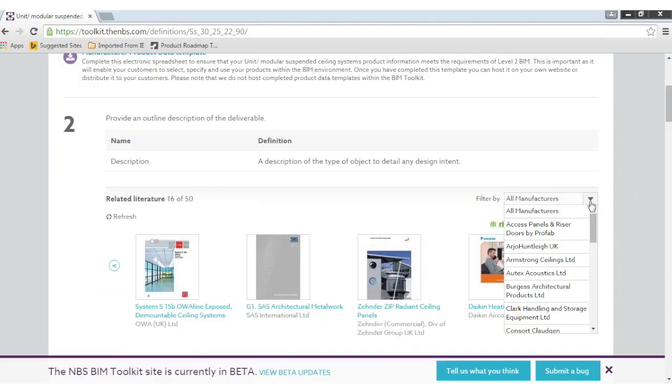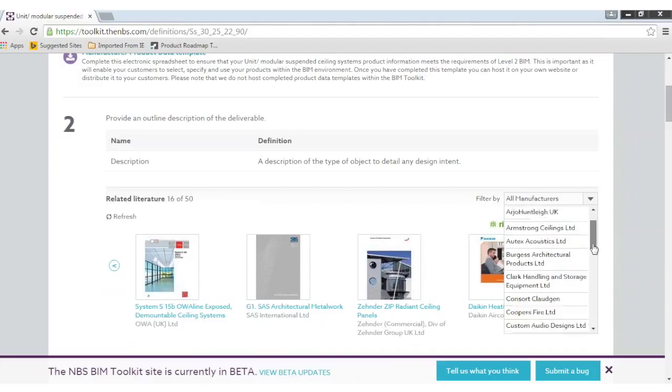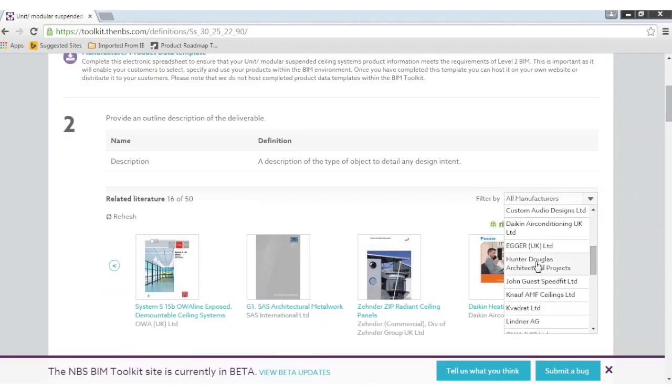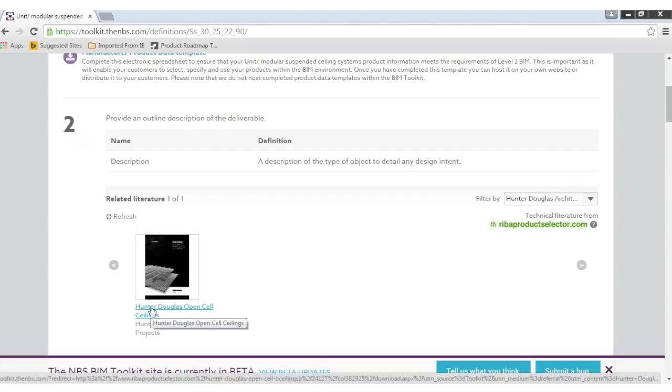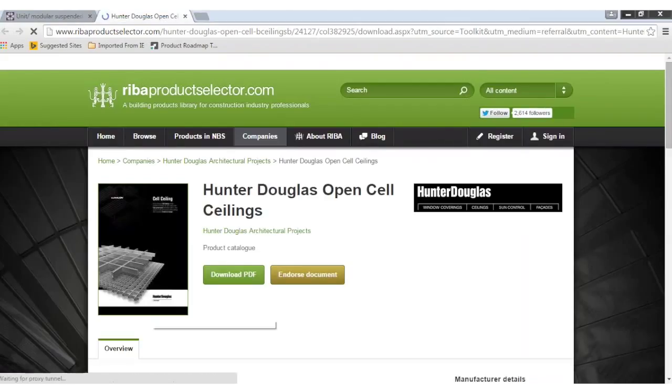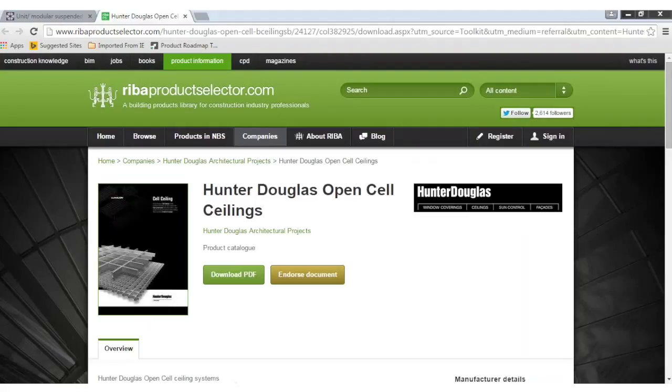So again here, we could choose a manufacturer. And again, sorry, I am just selecting these fairly at random just to demonstrate the functionality or the benefits that's available to the end user. Again, we're 1 click away from the user actually accessing those catalogues.